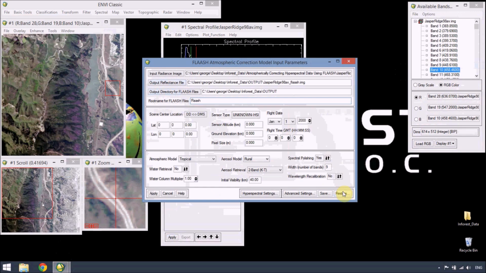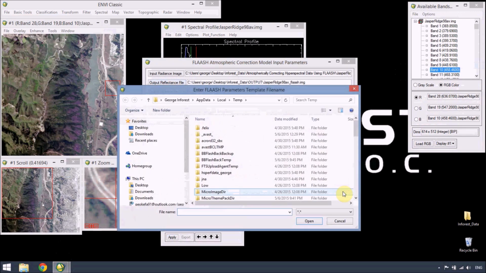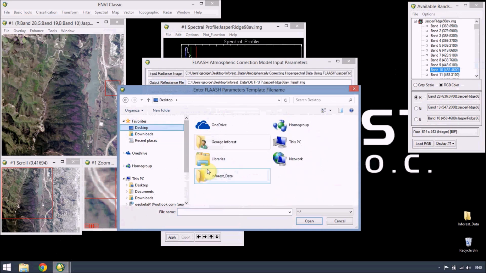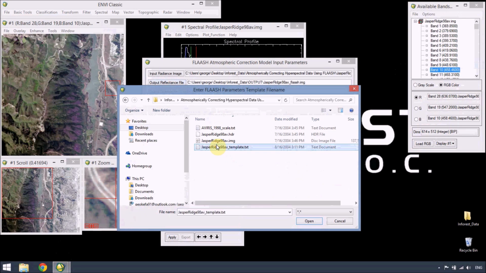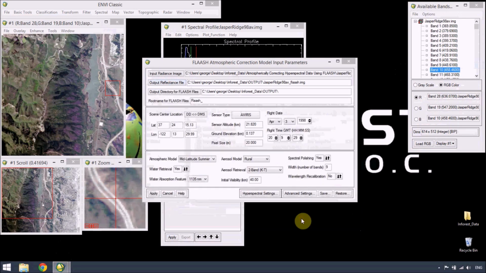Click the Restore button located on the bottom right of the FLAASH Atmospheric Correction Model Input Parameters dialog. Select the TXT file and click Open. This file provides some scene information for the AVIRIS image along with FLAASH model parameters.